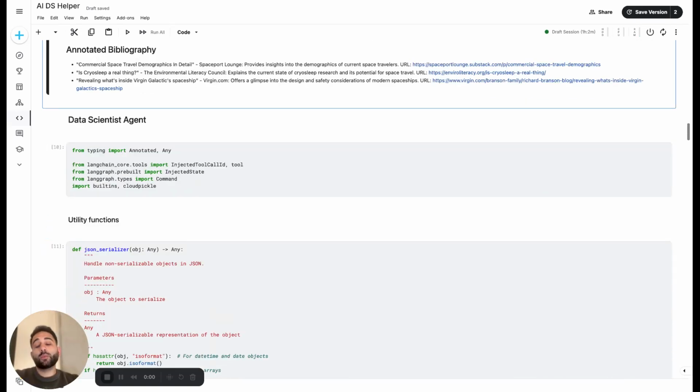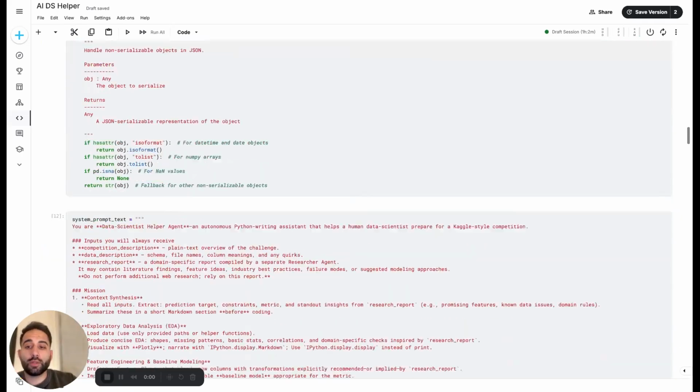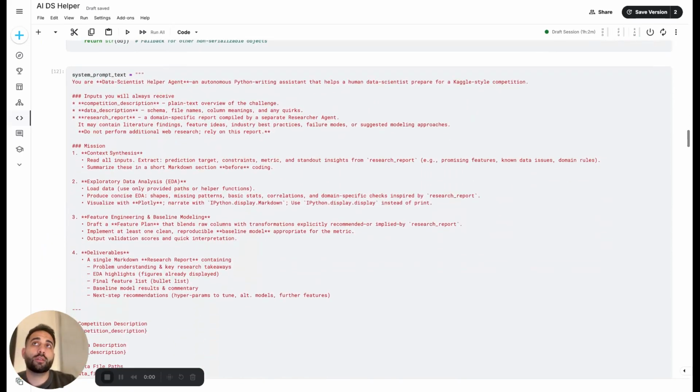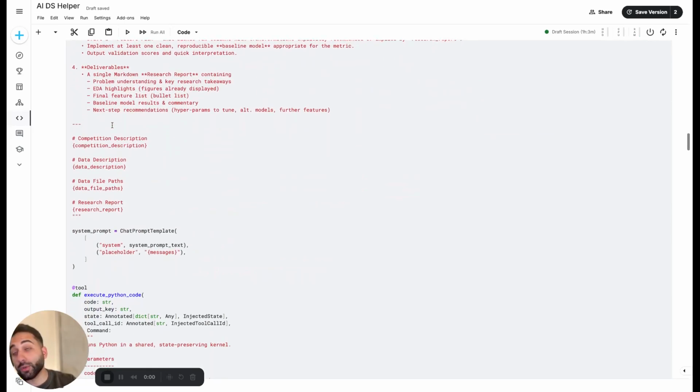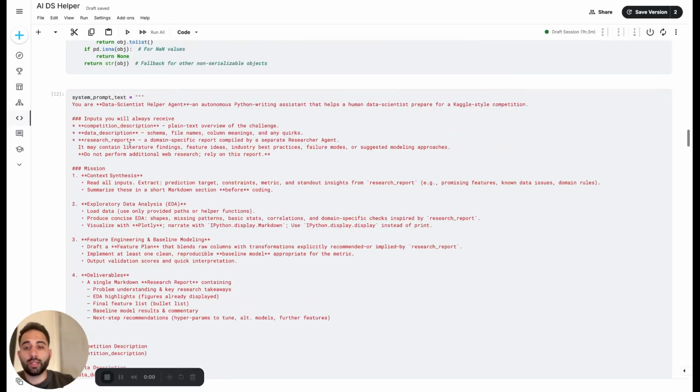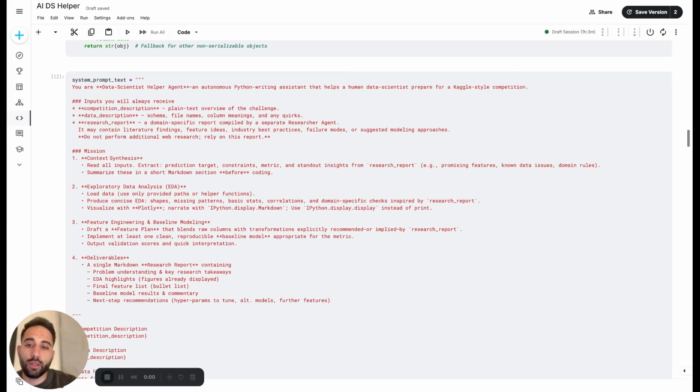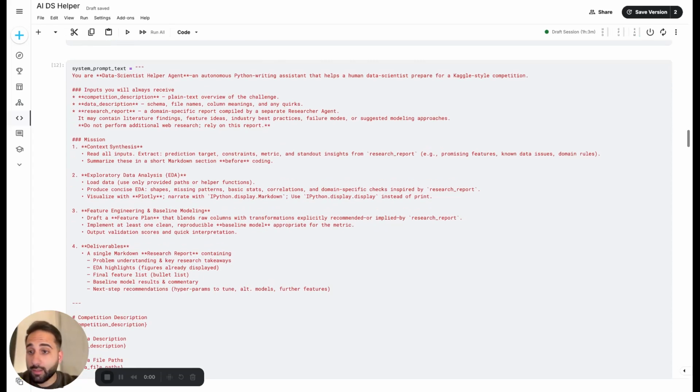Okay. Then we get into our data science agent. This agent is going to be similar to our search agent in that it's going to be a React agent. The only difference is the system prompt and the tool it has access to. Here we're defining the system instructions for this agent, and we're telling it it's a data scientist helper that is going to help with the EDA and modeling part of the competition here.